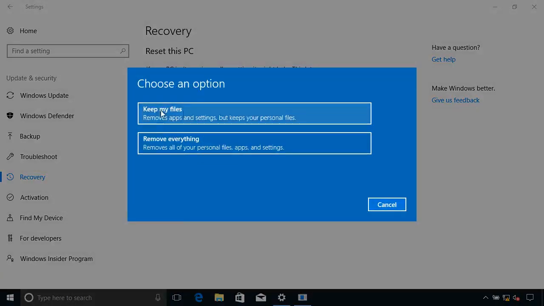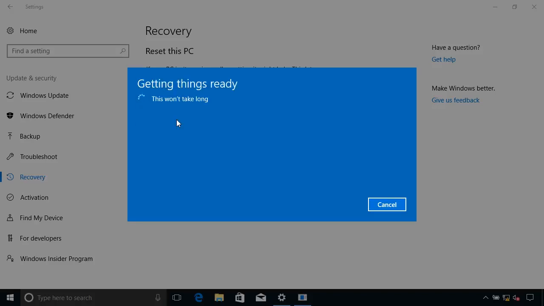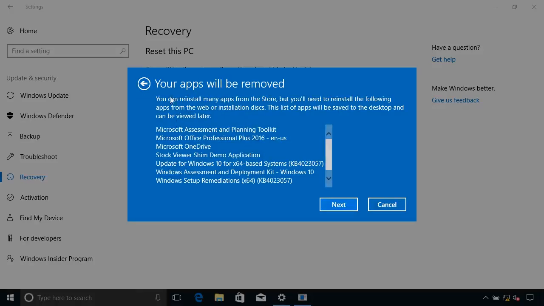I then have an option to keep my files but remove apps and settings, or remove all of my personal files, apps and settings. Typically, you're going to want to do Keep My Files. You can reinstall apps from the store, but you'll need to reinstall the following apps. So the Microsoft Assessment and Planning Toolkit, the Microsoft Office Professional 2016. In other words, these are desktop apps. So although it said it will retain your apps and settings, it means the store apps. But these are desktop apps and they'll need to be manually reinstalled.